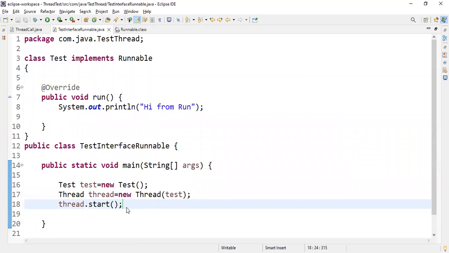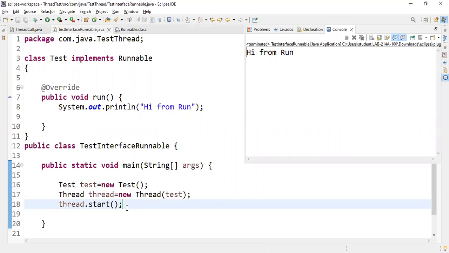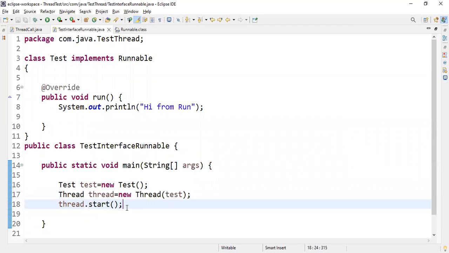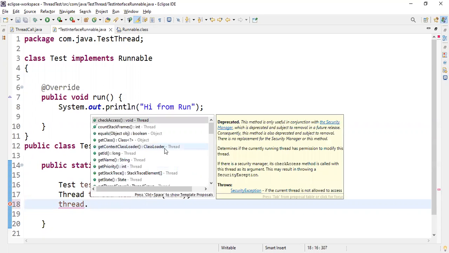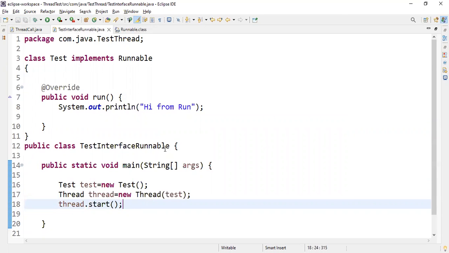Right, now let me check this. That works. If you notice, obviously this is a Thread class that must have all the methods of thread, but again, we are going to call this start. Right, so this is the interface-based implementation.